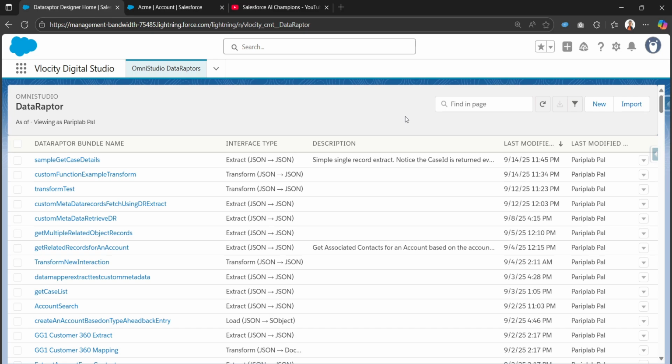Today I'll talk about how to use DataMapper Extract to retrieve the related case records associated with an account, with respect to an account ID. I'll be providing the account ID as an input, and based on that account ID we'll retrieve a few account-related fields, and then we'll retrieve the associated cases for that account.